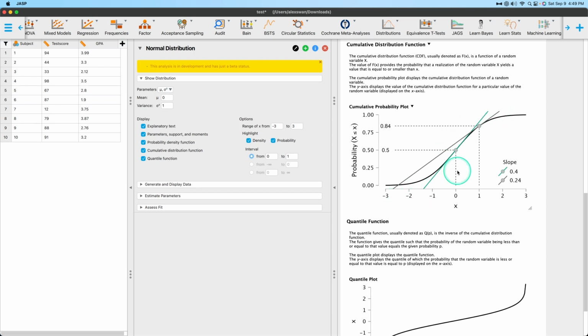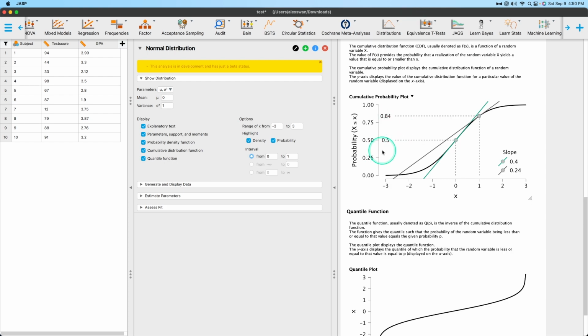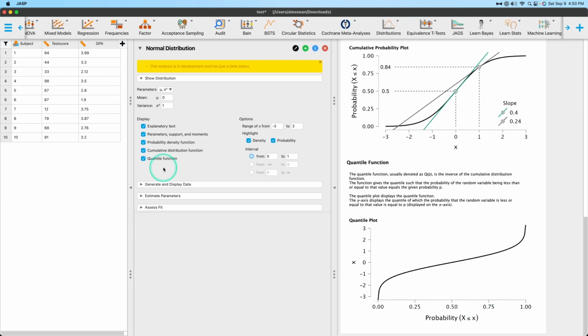Of course, you can get those slope lines for the probability, right? And that gives you the 0.34, 0.84 minus 0.5 is 0.34. You do not get those on the quantile plot, though.